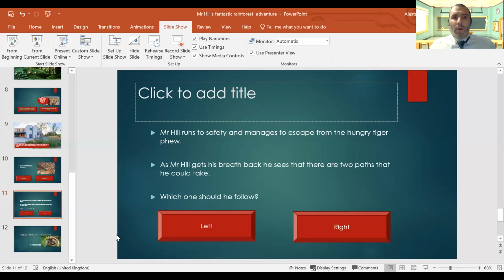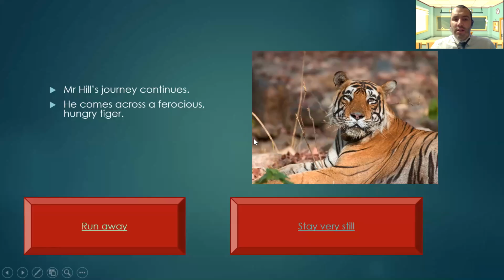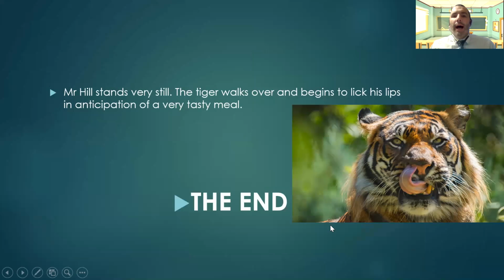To check that the other one works, I'm going to press escape to come out of it. I'm going to go back to slide 10 where I need to start from. I'm going to go start from the current slide. This time I'm going to click on stay very still. So I've clicked on that one. Mr. Hill stands very still. The tiger walks over and begins to lick his lips in anticipation of a very tasty meal. And that's the end. So that's one of the dead ends that we've built into our slideshow.